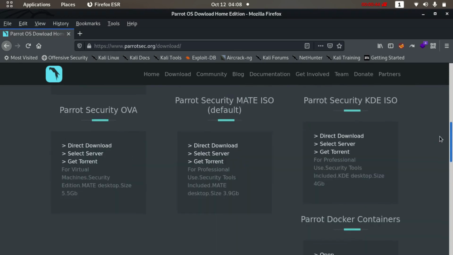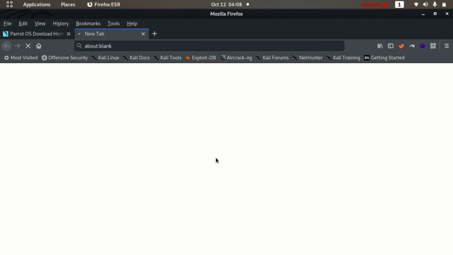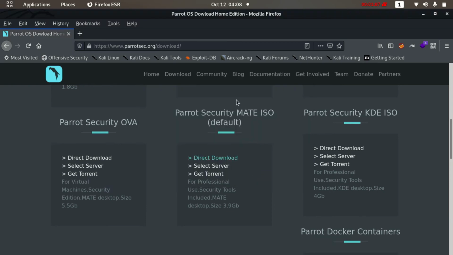Here we will choose Parrot Security Home ISO Direct Download. It will pop up the download installation ISO file. We can download the ISO file by clicking OK. It will take some time. It is 4 GB. I have already downloaded it, so I won't download it again to save time.